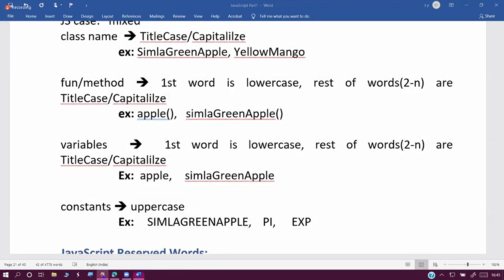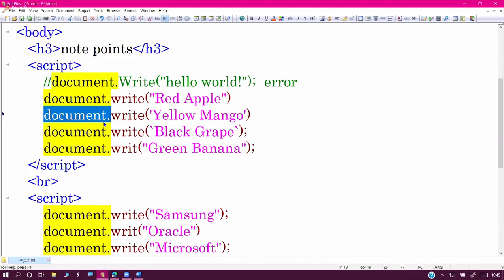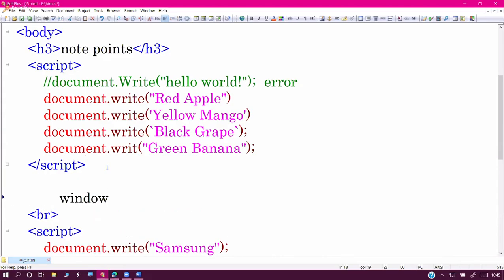Go to yesterday's program. I wrote write completely in small letters. Reason, sir? It's a method, a single word, so the first letter is completely small. Next, document, completely small letters. Why, sir? It's a variable, a changeable variable, modifications allowed, so the total name is in small letters. Similarly, window is also a variable, a single word in small letters.